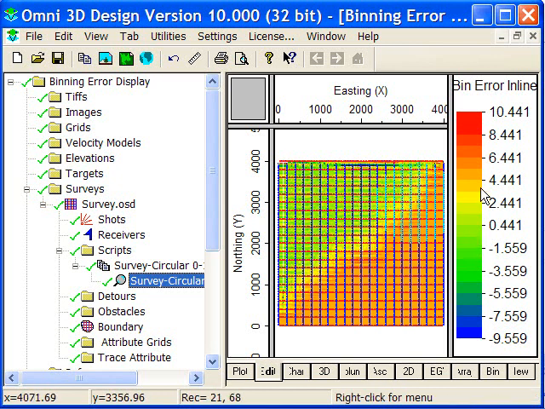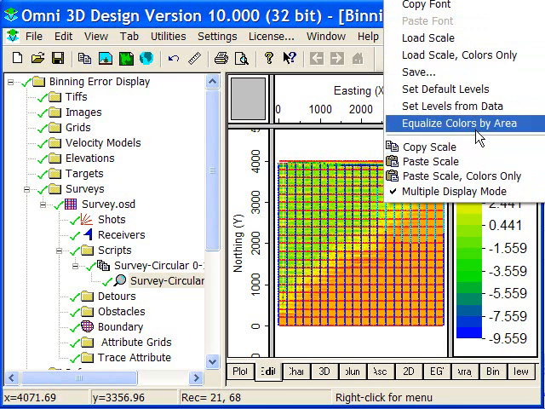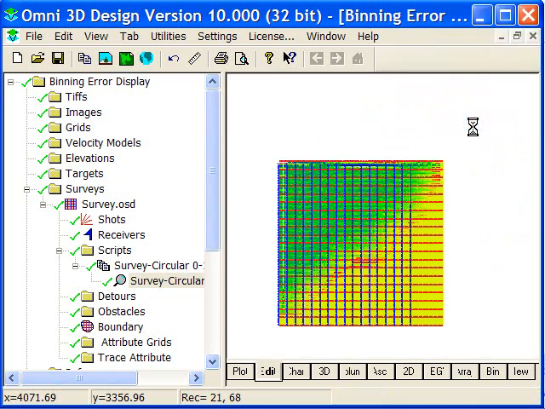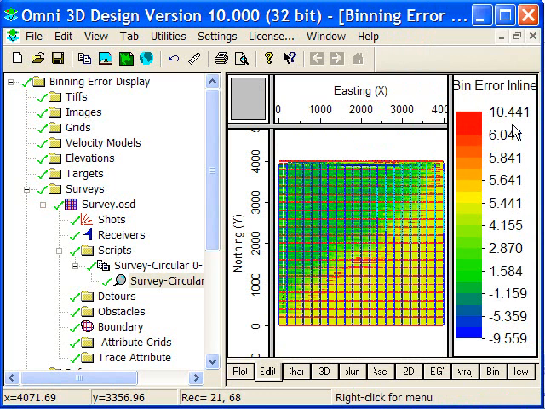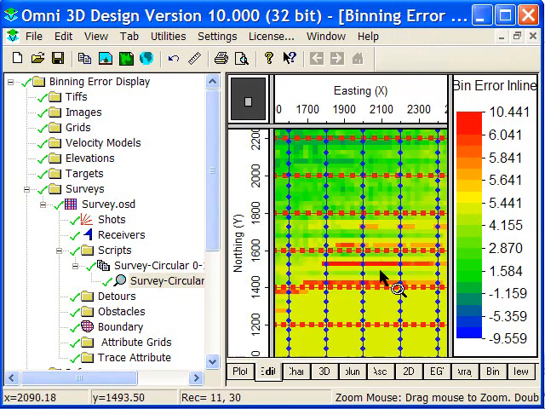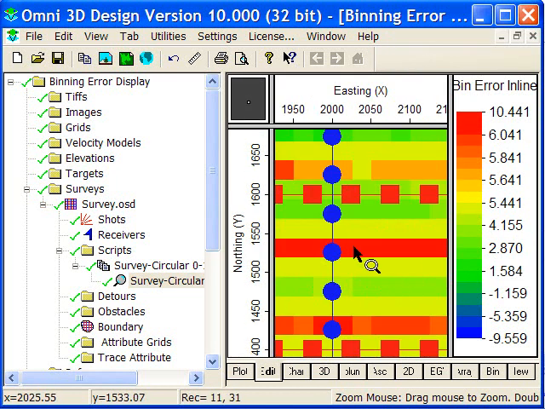One way to highlight some of the problem areas is to right-click on the color display and then equalize colors by area, which will result in a non-linear display in the color scale here, which highlights some of the problems. So if we're looking for, say, some of these red or blue areas, I can see some red there. I'll zoom in and I can see that these bins here have more binning error than say their neighbors do.